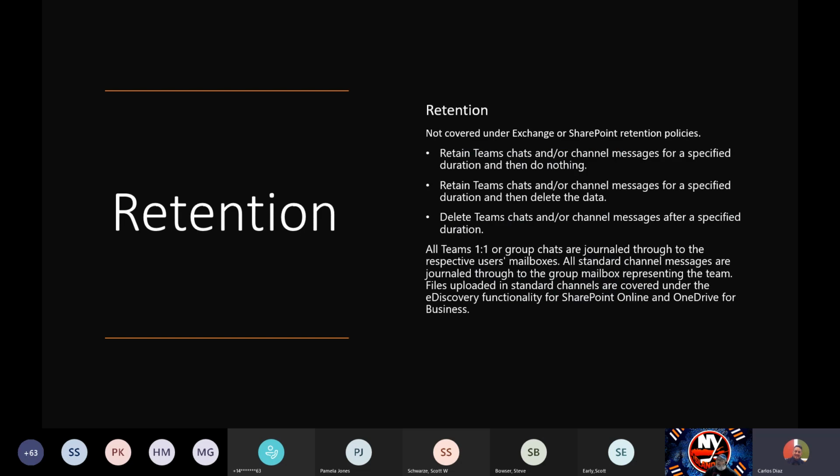Retention is an area we have to talk about really quick, because one of the things that people don't realize is that if you have retention policies today for Exchange and SharePoint, that retention policy does not cover Teams. So if you have a new Teams environment, you have to go into the retention policies and create a new retention policy for Teams. It cannot be the same retention policy. If you click on Teams, it'll turn off all the rest and vice versa. So you have to create a separate retention policy specifically for Teams chat and Teams channel messages.